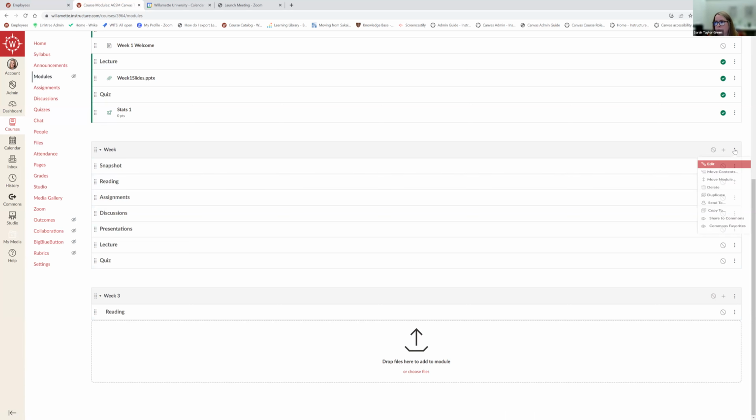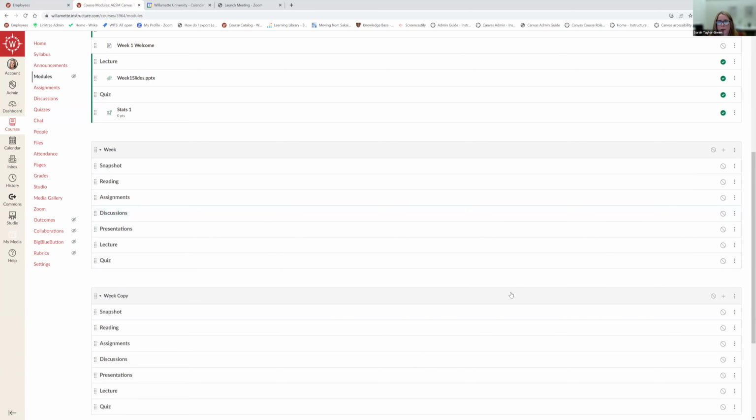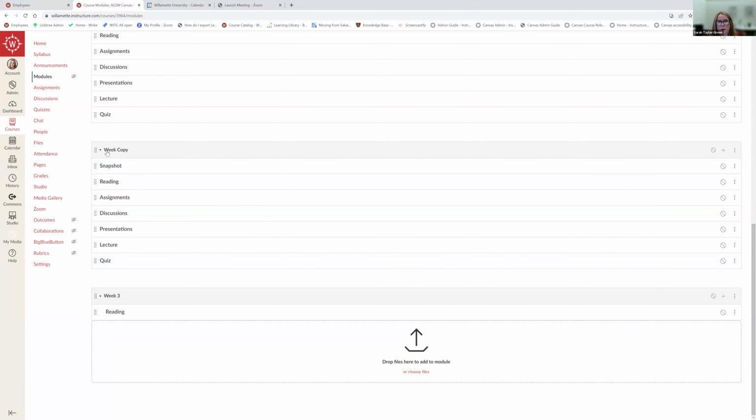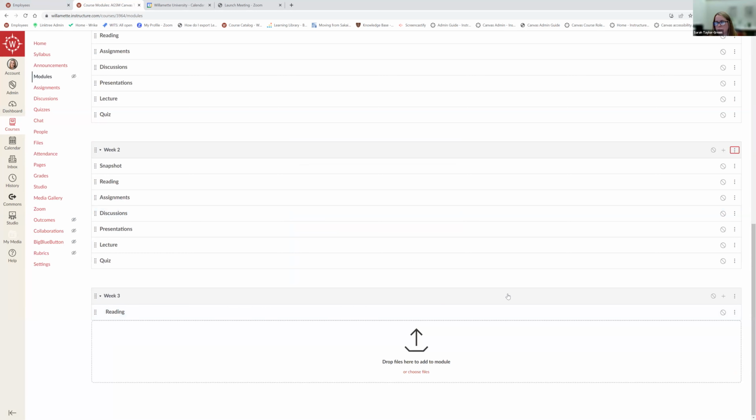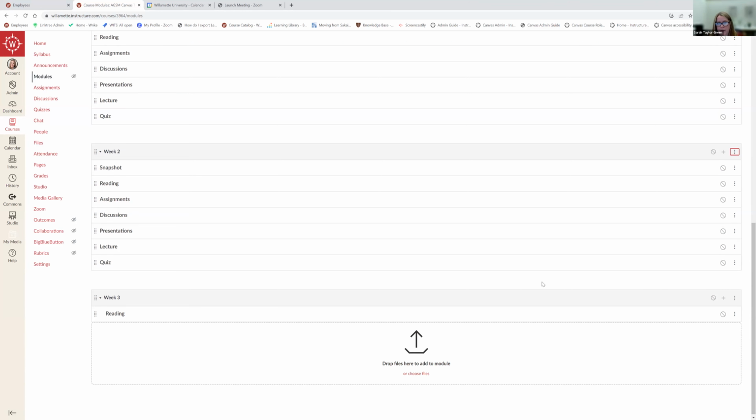You can go ahead with that structure and you can duplicate that module. And then it will show up down below and you'll have the word copy, and you'll just have to go in and edit that to be, let's just call it week 2 because we don't have week 2 yet, an update module. So it's really easy to create that basic structure of your modules and duplicate.